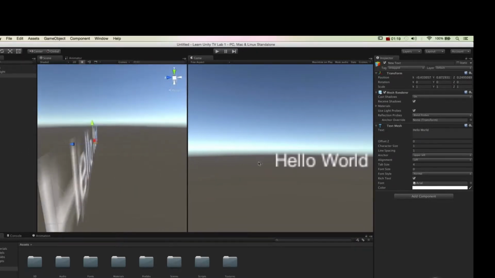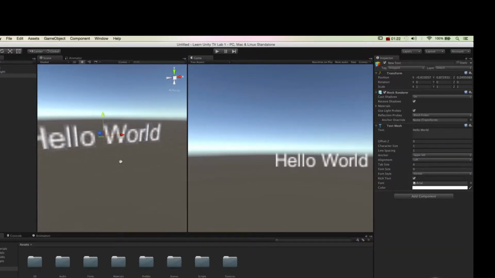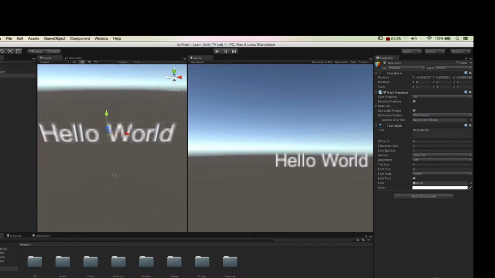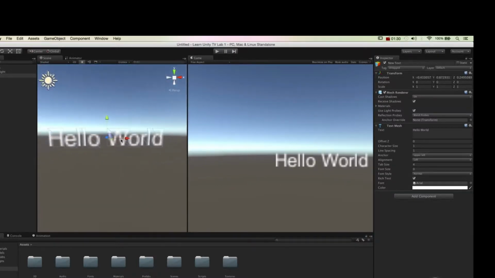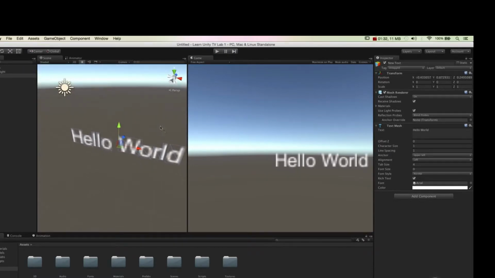Now what this does is create some text, and we can change some parameters for this text here in our inspector. I'm going to show you that in a second. But this is a good all-around object. We can just create that text and we can see how it exists.